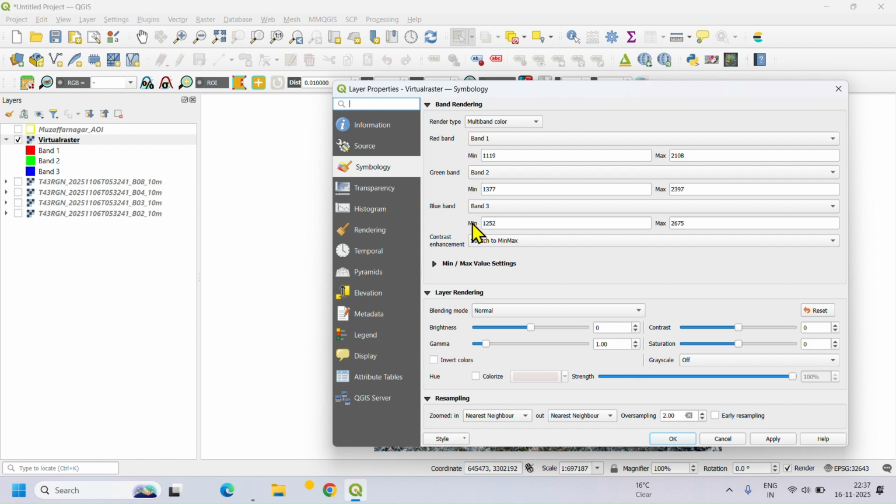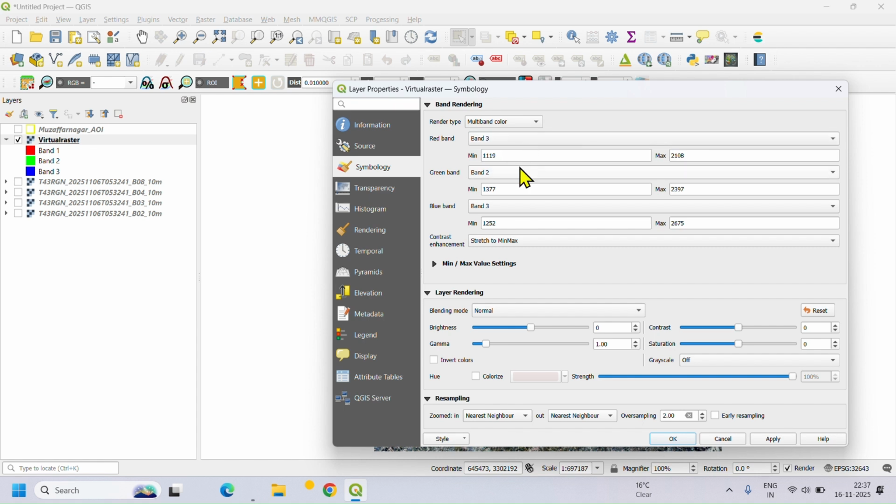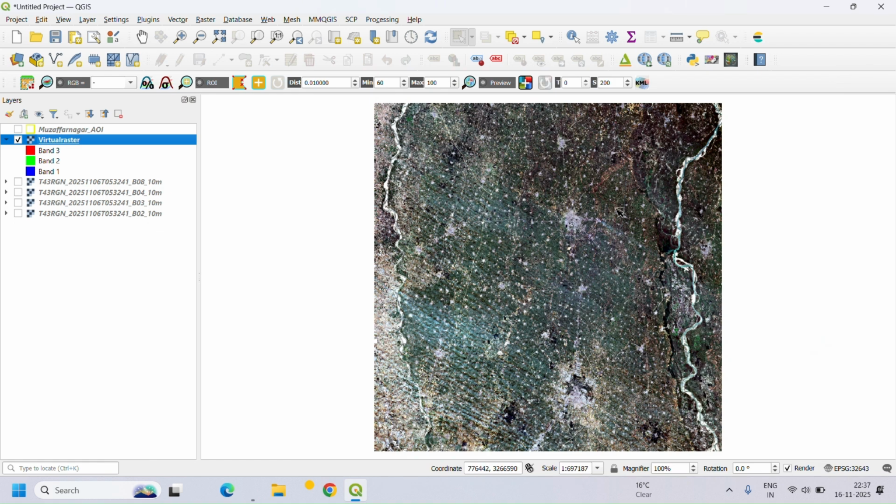The true color composite of Sentinel 2A MSS satellite images is 432. So band 4 is the 3. So I will select red band as band 3, and green band is the 2, and blue band is the 1. So band 3 here is the red band. Band 2 is the green band. Band 1 is the blue band. Apply it. So you can see this is the true color image. Let me zoom it.